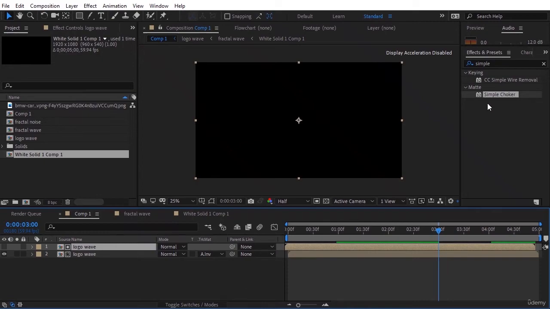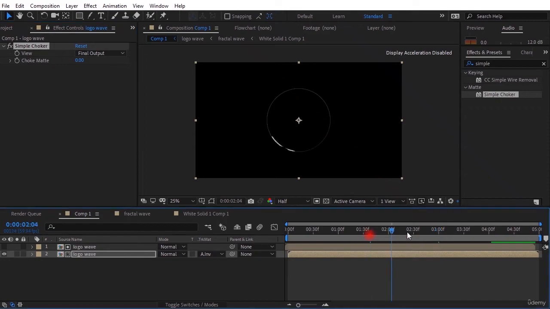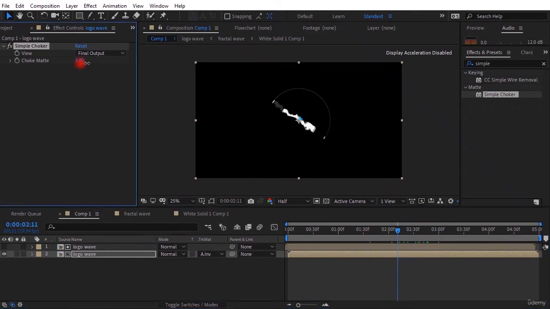Search for simple choker in the Effects and Presets section. Insert simple choker on the bottom logo wave layer. Now, if you increase the amount of choke matte, you will see that the edges take on a better shape.